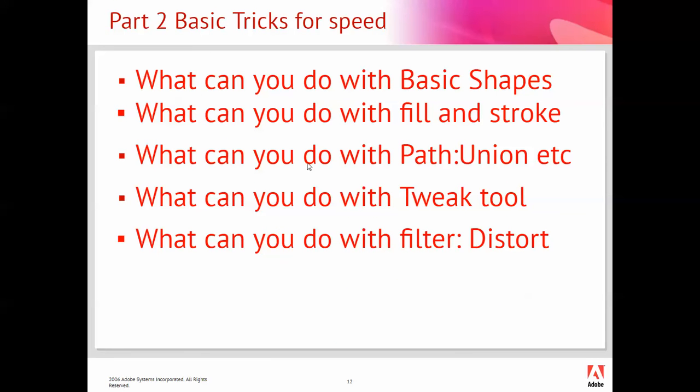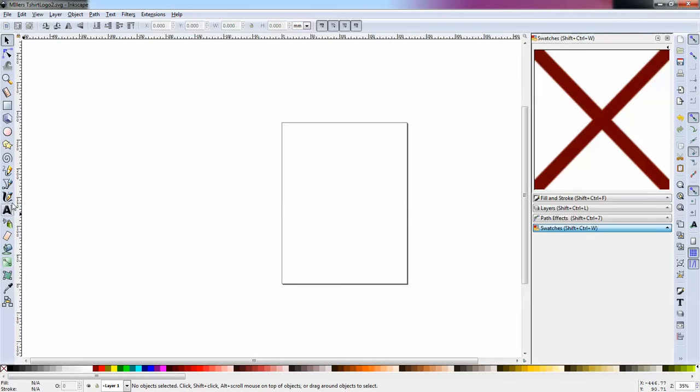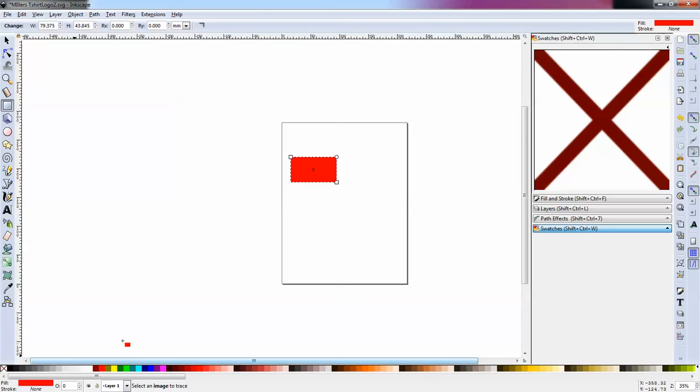So for your notes, you're going to go ahead and take these notes and answer these questions. What can you do with basic shapes? Well, with the basic shapes, instead of having to draw everything manually with the pencil tool or the freehand tool or the pen tool or the Bezier curve tool, you can just draw things with basic shapes. So if you have a rectangle, you can draw a rectangle, but you can't see it because I didn't change the fill color. So if you want a circle, you can draw a circle. If you want it to be a perfect circle, you can press Control, and it makes it a perfect circle. If you want to draw it from the inside out, you hit Shift.